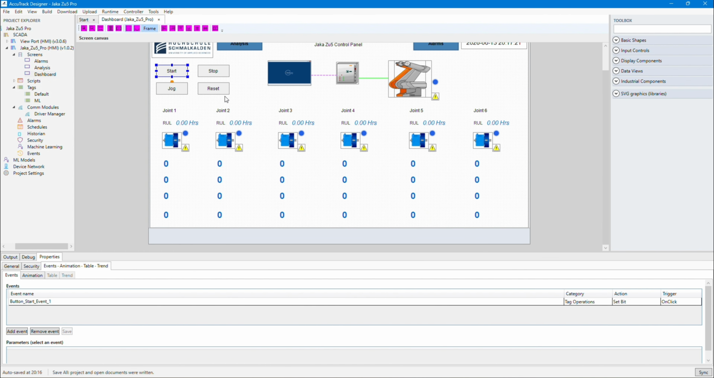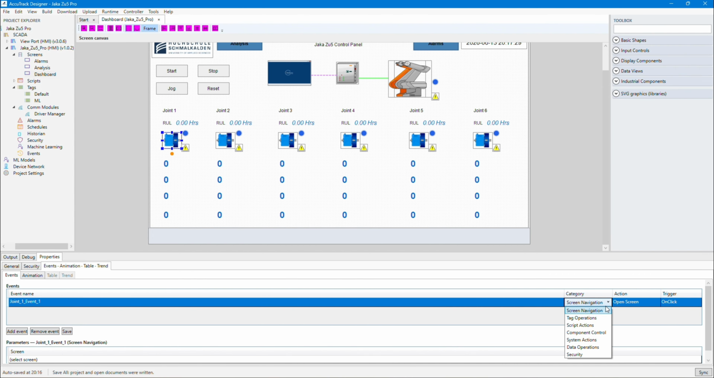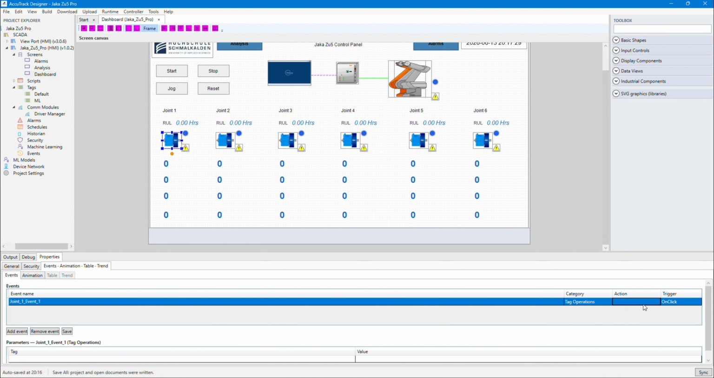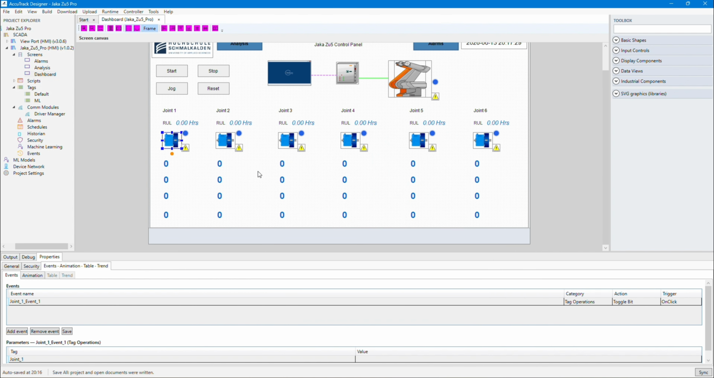Now, we can also stop, but for now, we are not going to set stop. We need to start our joints, and we are going to add an event and our joint. So it's a tag operation. We toggle bit. For this, we are going to toggle the bit, and we toggle the bit for joint 1. Okay.